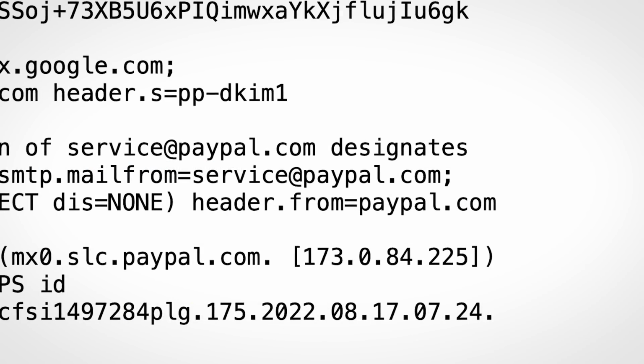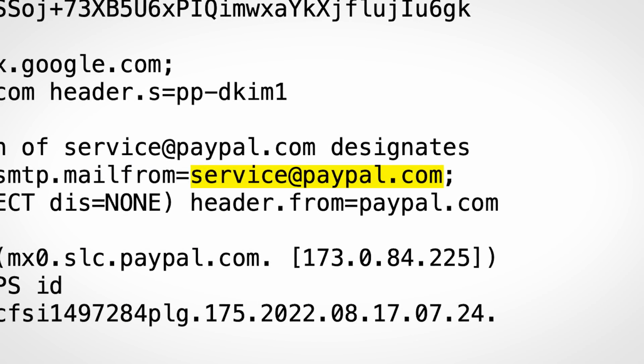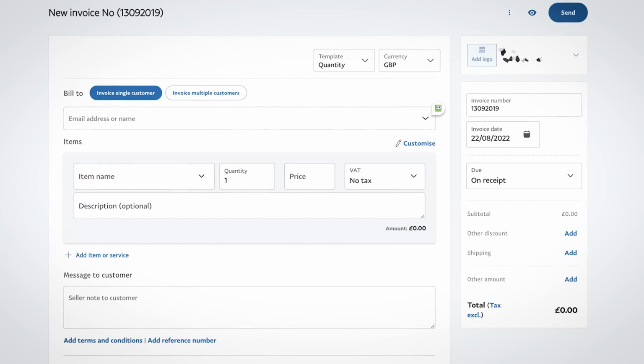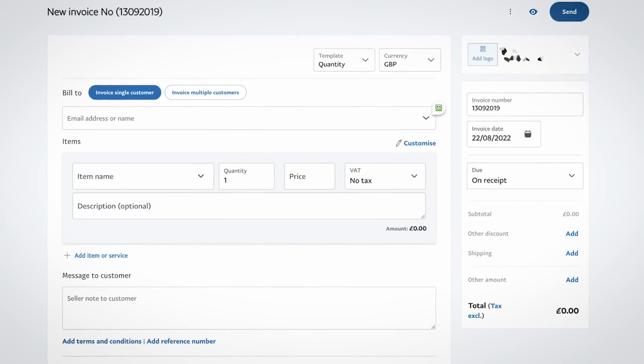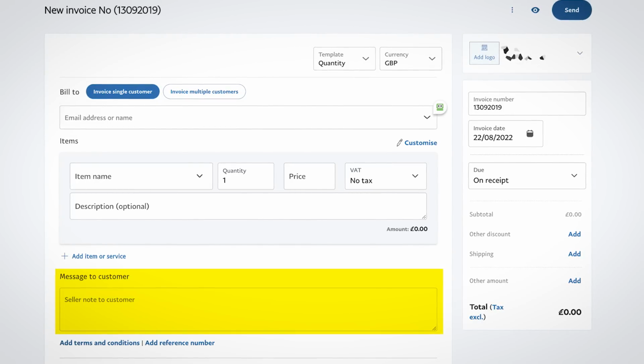The email itself does actually come from PayPal. It turns out that the cybercriminals are using stolen PayPal accounts to utilize the legitimate PayPal invoicing function in order to send these phishing emails, pasting their pitch in the message to customer section.